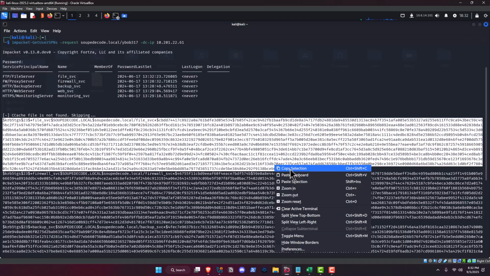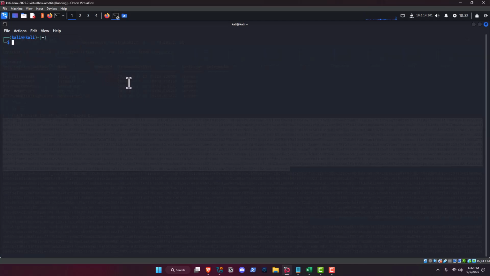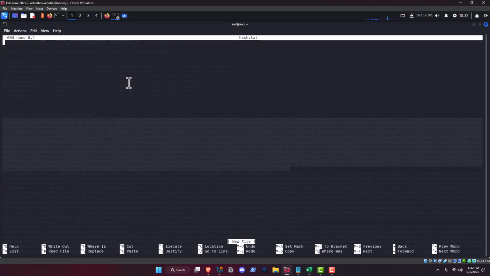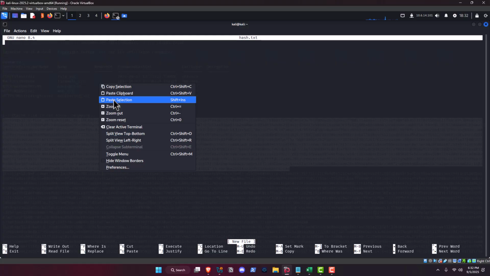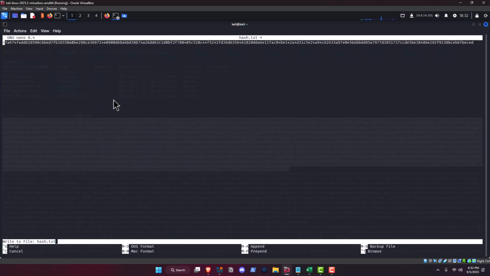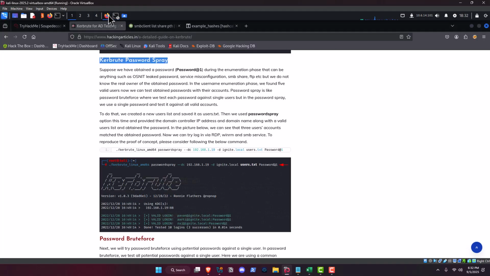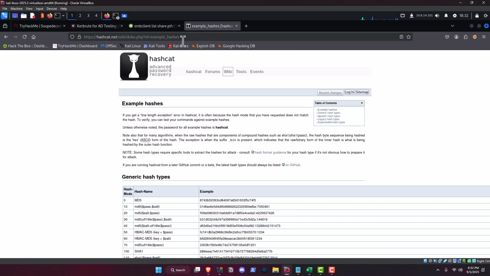So the way you do that is we copy the entire hash. Excuse me. We do nano hash.txt and we paste this hash in. Paste selection. Okay. Now, Control O to save, Control X to exit. So if you look, we now have hash.txt.